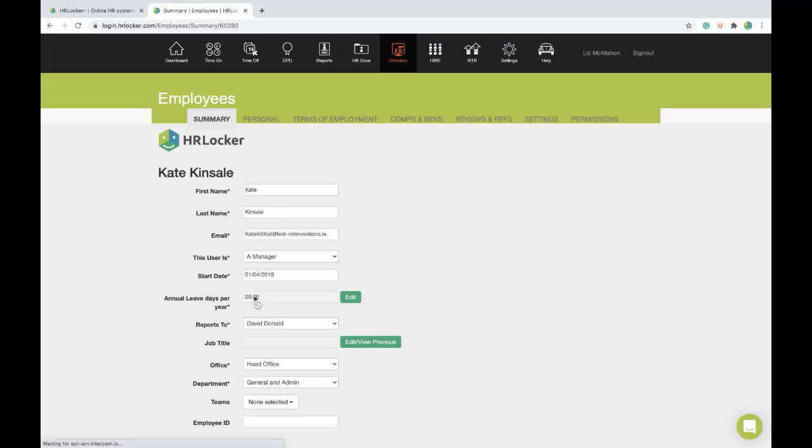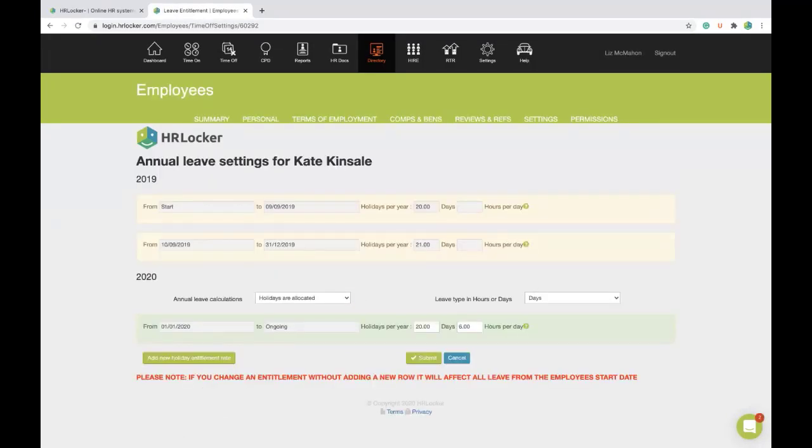So this person here has 20 days holidays. Now with the updated work patterns, if you give somebody an hourly allocation, then if somebody is working 2 hours on a Monday, 5 hours on a Friday, 3 hours on a Saturday, when they apply for leave, the exact hourly amount is going to come out of their holiday allocation. I'm going to show you how to set this up.